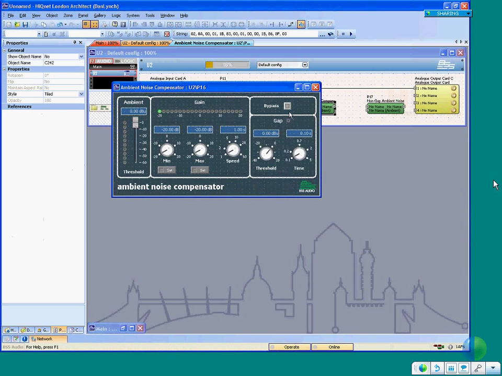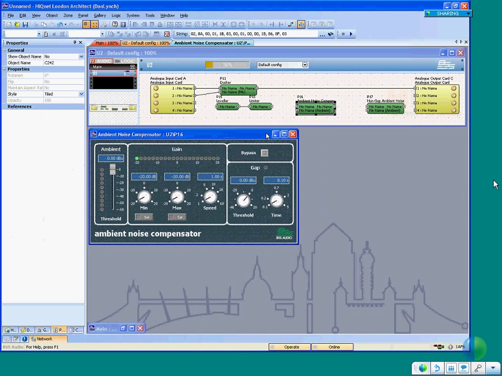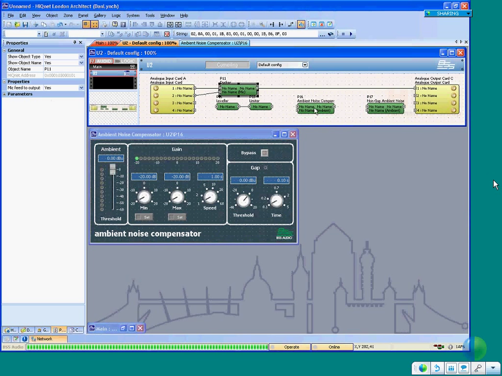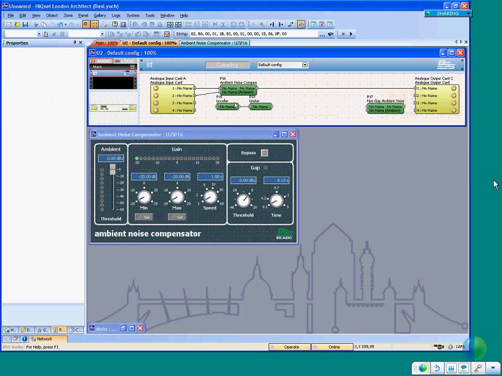Ambient noise compensator. Cool toy. There is a whole section in the help file on how to set up the ambient noise compensator, by the way. It gives you step-by-step instructions, walking you through how to set it up. The long and short of it is, we wired up here with our background music going through it and a microphone wired in right here. And that microphone is in our room somewhere, just hanging out in the room. Could be up in the ceiling, whatever.